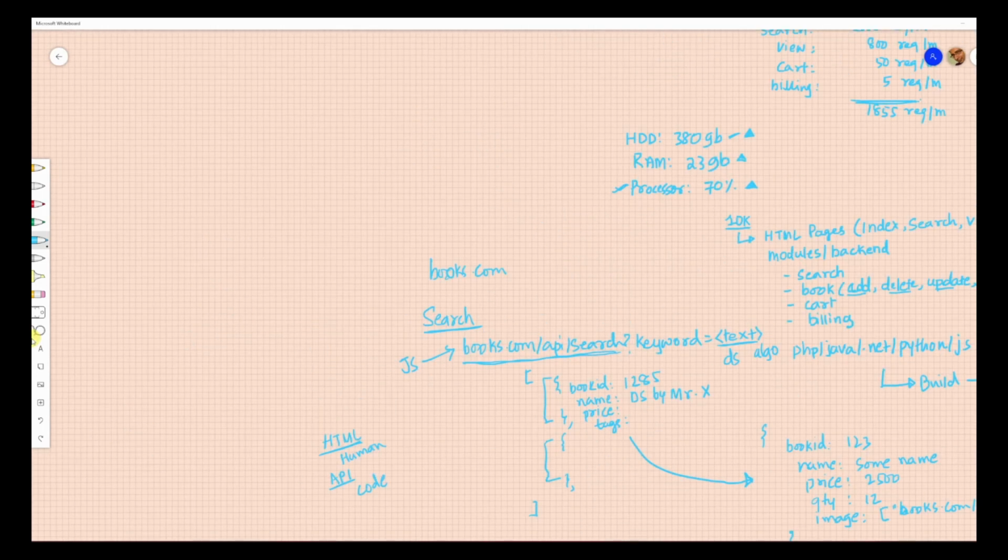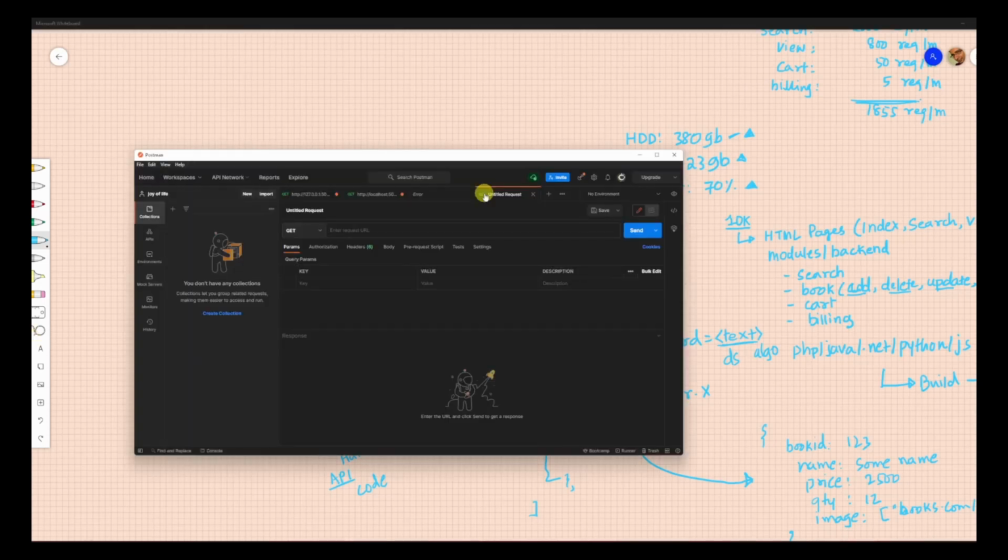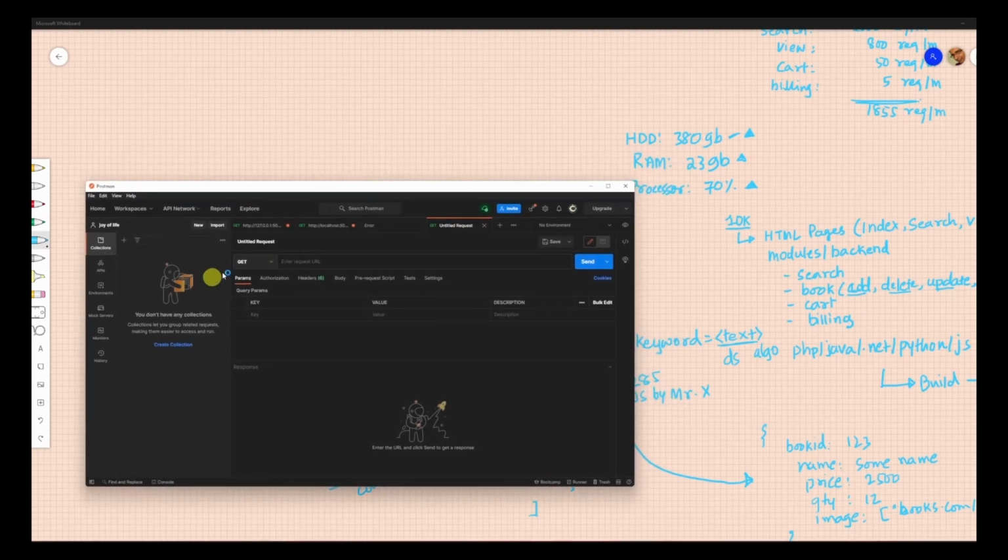Now you have to keep in mind one thing, everything happens over HTTP, right? And HTTP has a lot of methods. So let's look at them. Here is Postman, and using Postman you can make HTTP requests, right? So here you can see that there are methods.